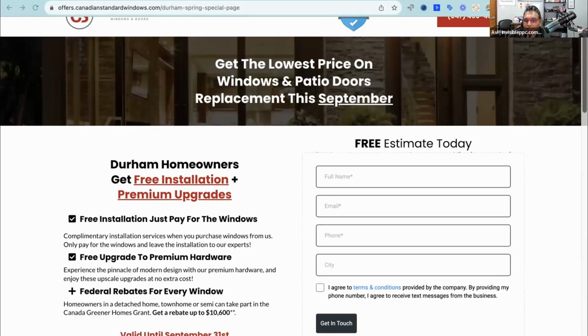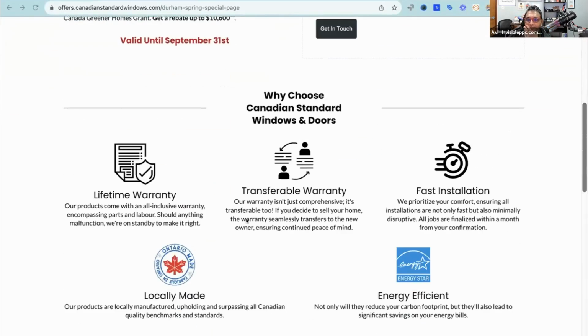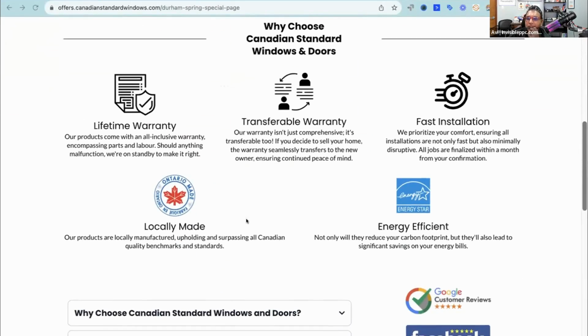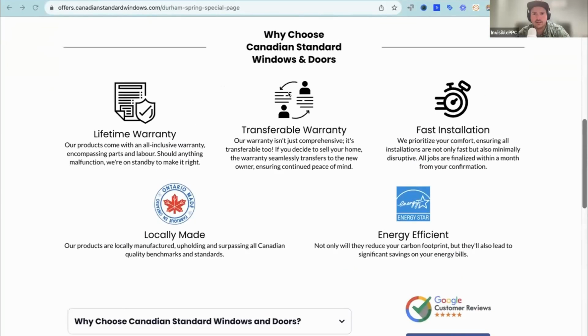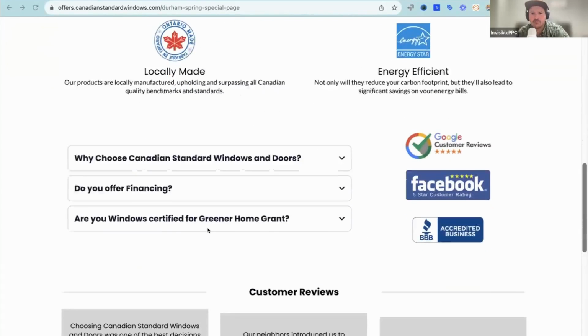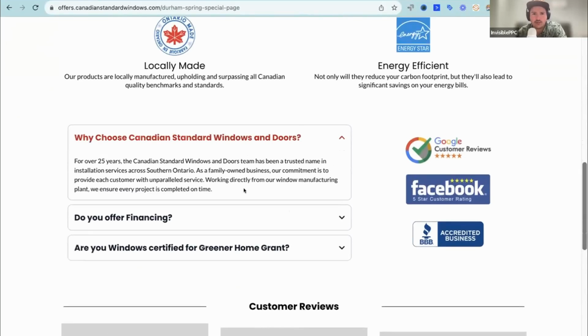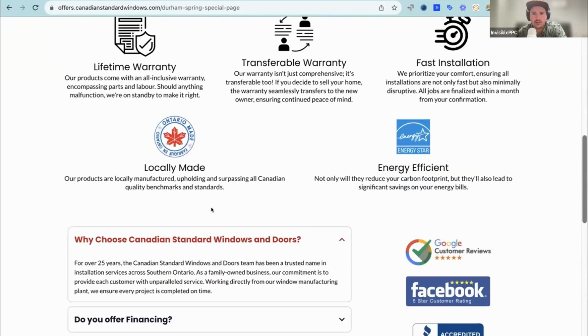The name, phone number, email, city. I agree to terms. Okay, that's all good. Valid under September 31st. That's okay. And then scrolling down, why choose Canadian standard? Okay, the justification. And then you're doing the same thing with these drop downs as you are with what you're trying to do here.